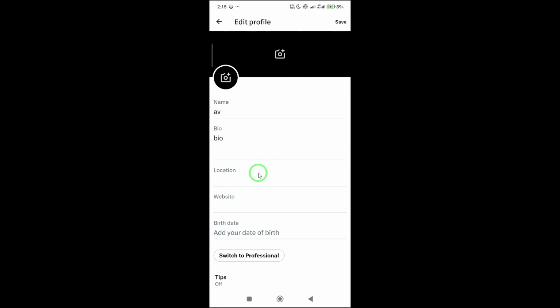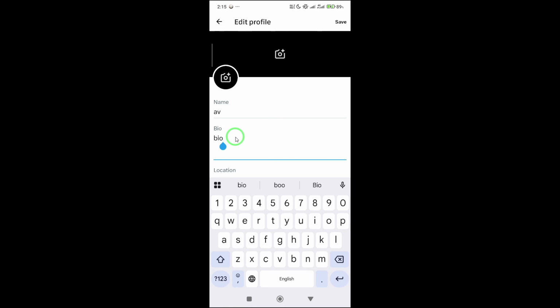You can introduce yourself, share what you do, highlight your interests, or add a personal touch that reflects who you are. Keep in mind that your bio is one of the first things people see when they visit your profile, so make it short, clear, and engaging. Once you're done writing your new bio, double check for spelling or grammar issues to keep it polished and professional.